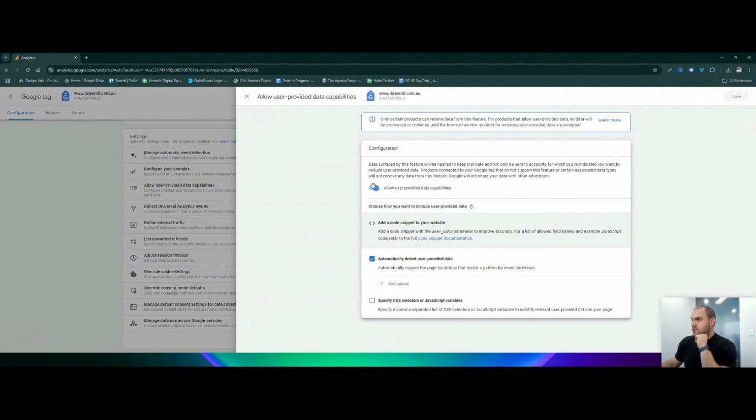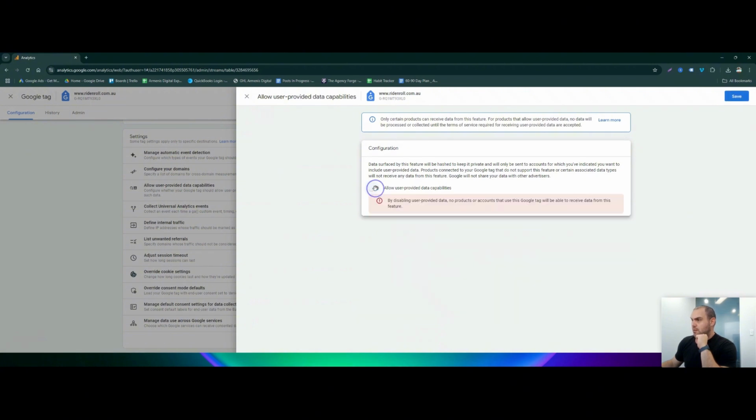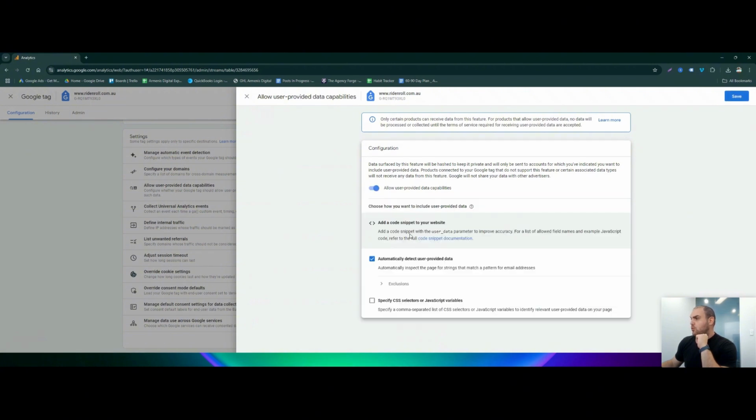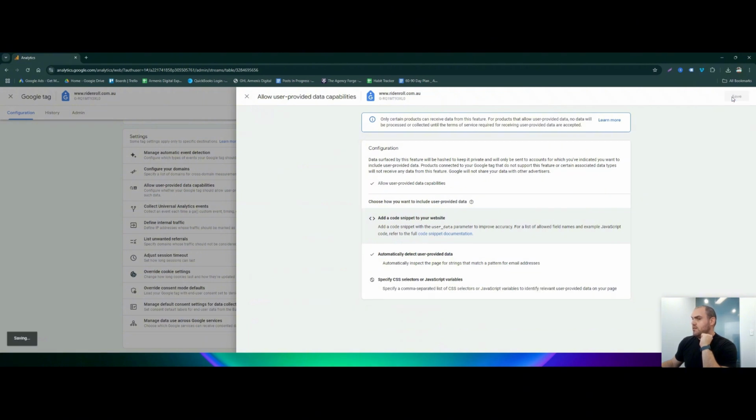And then just make sure that all of these are turned on. Sometimes you might come in and this might be off. Make sure all of these are turned on, so allow user provided data capabilities and then automatically detect user provided data. You do not need to do this unless it's relevant to you. Click save. And that's it.